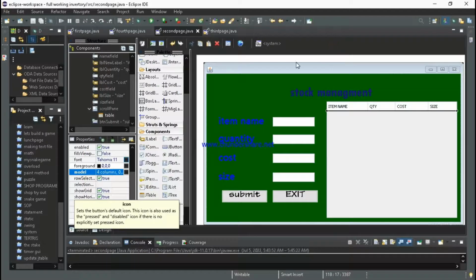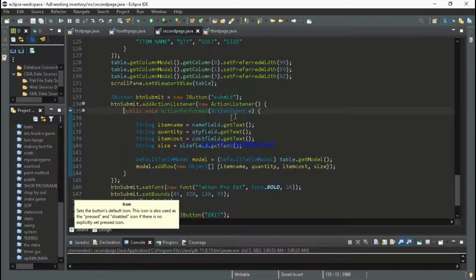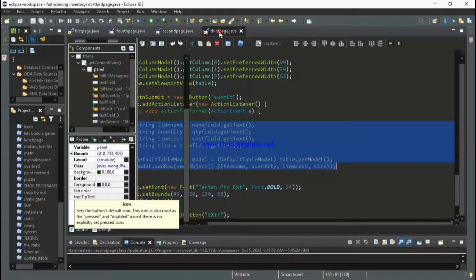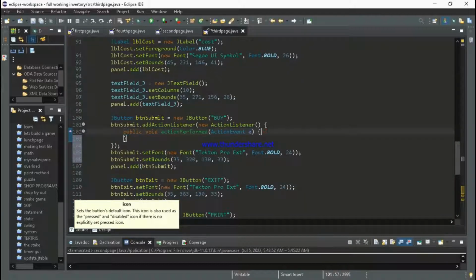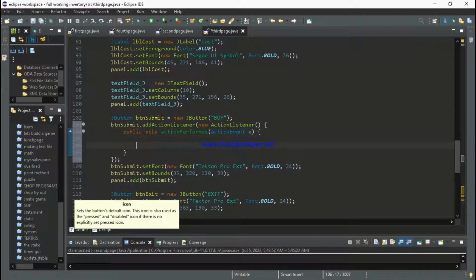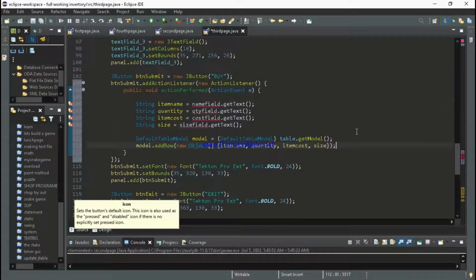So let's cancel that and let's go into our submit box here, and we're just actually going to copy all the codes in here. Copy this, then go into our third page and paste it here. Okay, so we have to change a number of things here.